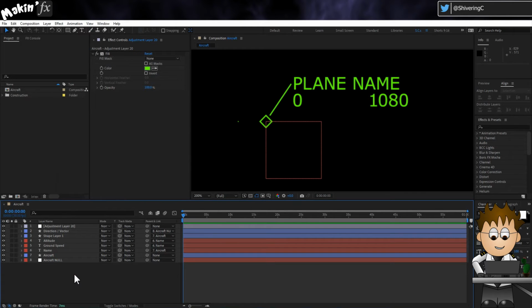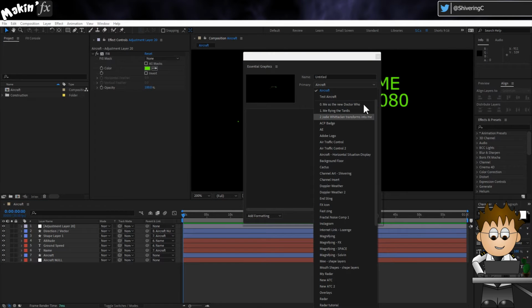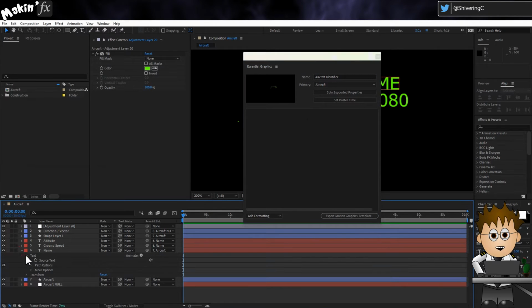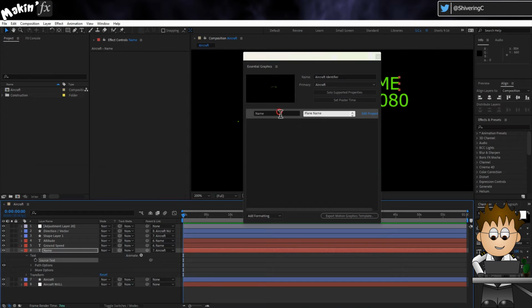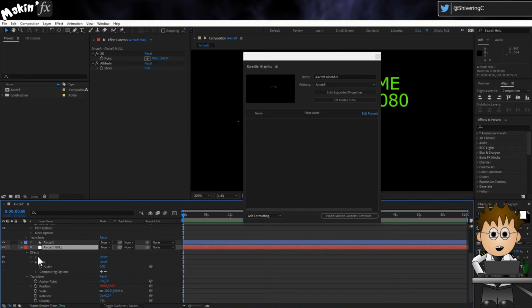And we're back! Go to Window, Essential Graphics, and in the panel that opens, using the primary drop-down, select your aircraft comp. Ignore all the other comps in here. I said ignore them, they're practice comps and nothing to do with anything. Expand the name layer on the timeline until you can see the source text. Then drag this into the pop-up panel. And now from the null layer, drag in the 2D and altitude values.